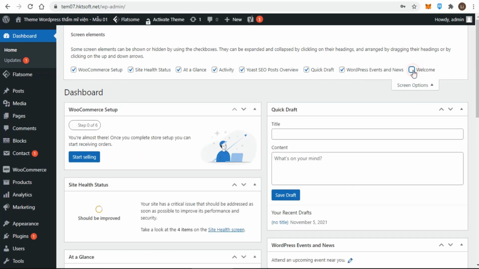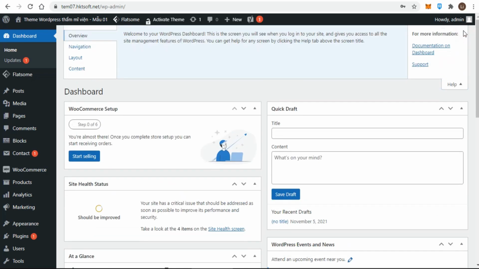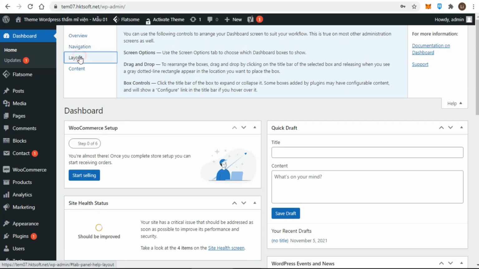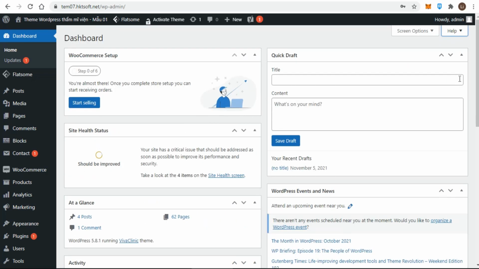Hiding or showing entire boxes using screen options. You can completely hide, or show, a box from the screen options button at the top right of the screen. Dropping down this area allows you to pick and choose from the boxes available for that screen. Checking a box makes the element appear, and unchecking it makes it disappear. What's nice is that this happens in real time, so you can see what the change looks like before closing screen options.